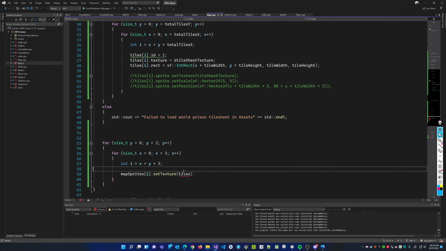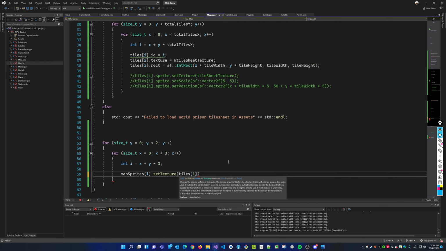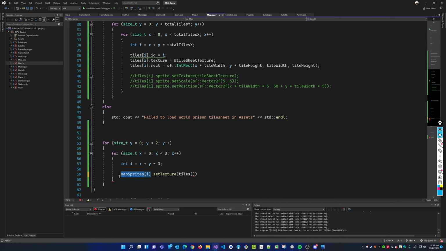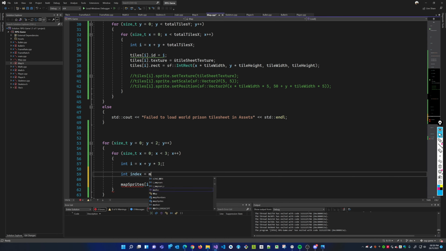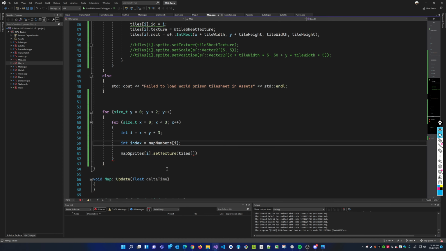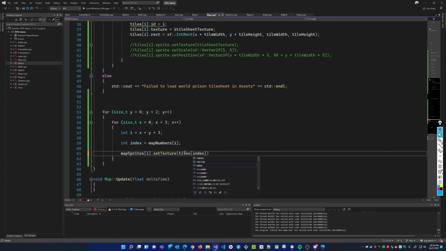So I just do tiles at the index of... Okay, I need to do this. Hold on. Int index equals map numbers at I. I need to do tile at index dot texture. I need to get its texture. Okay, so I'm setting the texture.